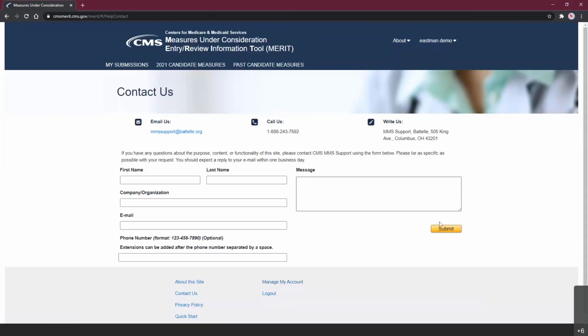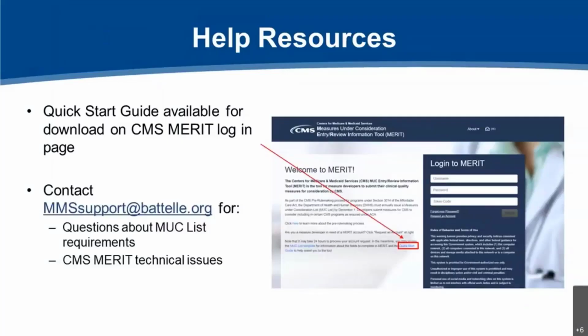So I am going to stop sharing and go back to the slide presentation to describe how you can get help if you need it as you're working on your measure. Okay, so we do have a quick start guide that is downloadable from the Merit login page, and that's a handy resource that's available to you and will cover all the topics that I've reviewed in today's session.